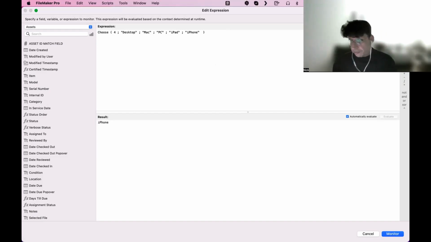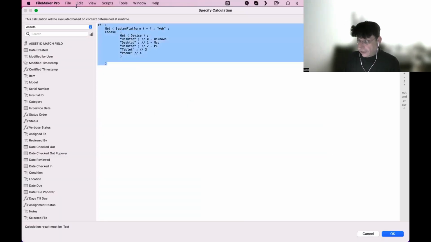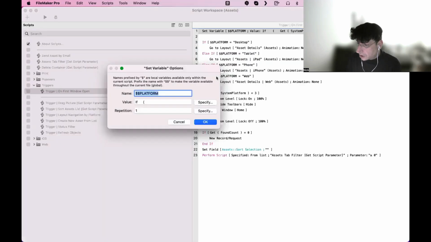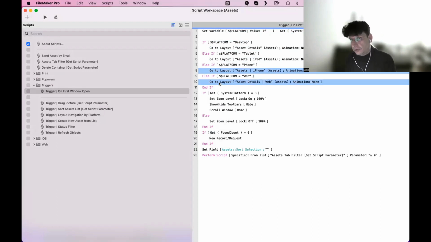So the choose is a perfect match to do what I want to do here, that is to transform a number into text. So 4, 3, 2, 1, 0, right? Based on this platform global variable that I have always ready, I can say if platform desktop, go to that layout. If it's tablet, go to that layout. If it's phone, go to that layout. If it's web, go to that layout. This is how you do it.